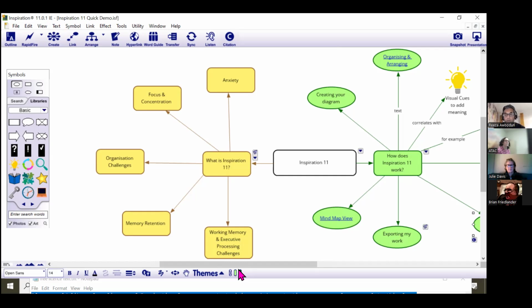With the tool, as I said, sometimes it gets labeled as a mind mapping tool. We tend to describe it as a visual thinking tool because it does more than mind mapping. It allows you to create concept maps, flow charts, and graphic organizers. It is a true diagramming tool.